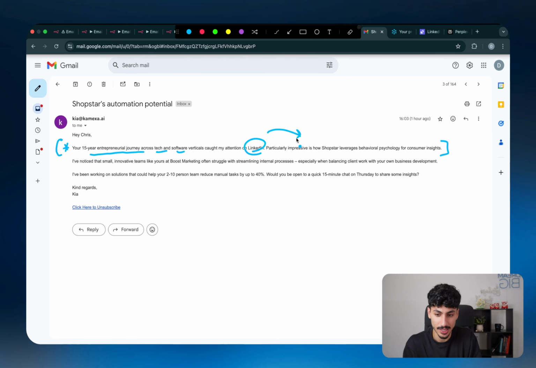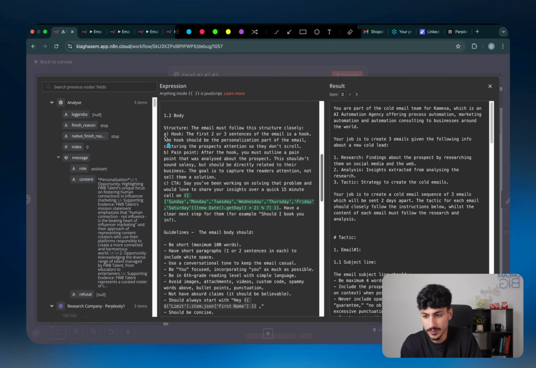And then the AI kind of takes that a bit further and says, it's particularly impressive how ShopStyle leverages behavioral psychology for consumer insights. The idea of this hook section here is to do exactly that. So after we've got the hook sorted, the second section of the email should be about their pain points. After the hook, you must outline a pain point that was analyzed about the prospect. This shouldn't sound too salesy, should be directly related to the business, and it should be more to capture the reader's attention, not sell them a solution.